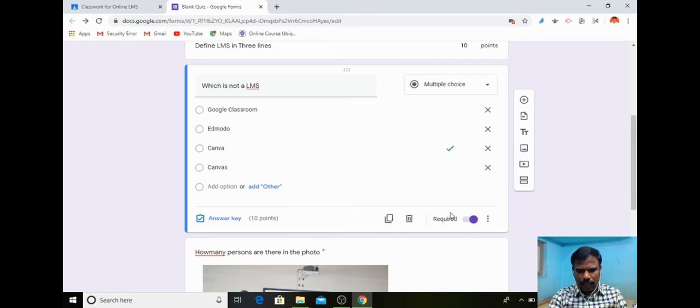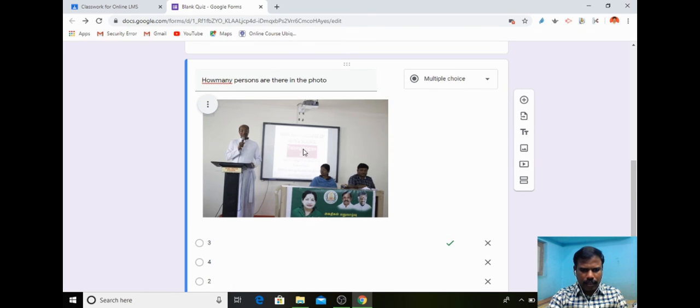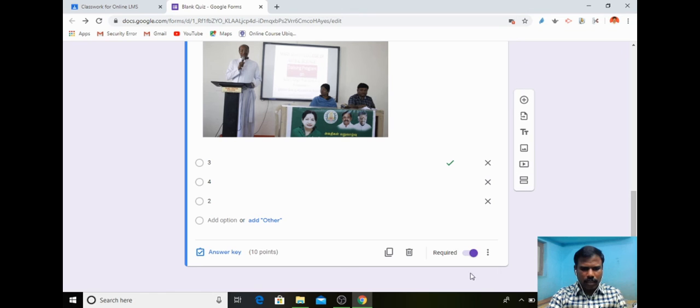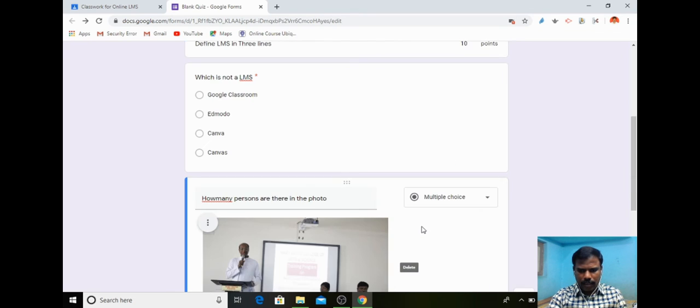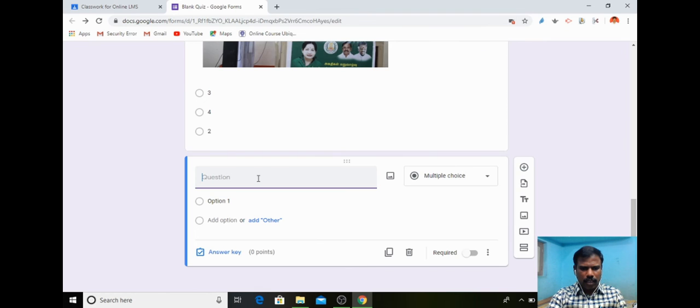So after making it, I shuffled it. Now this also I may shuffle it. Now a picture is created as a question. Next I am inserting the next question by using this option. Here select the logo of Google Classroom.